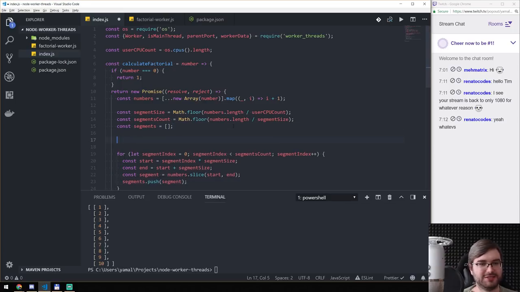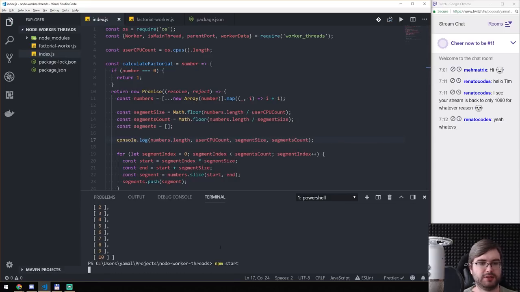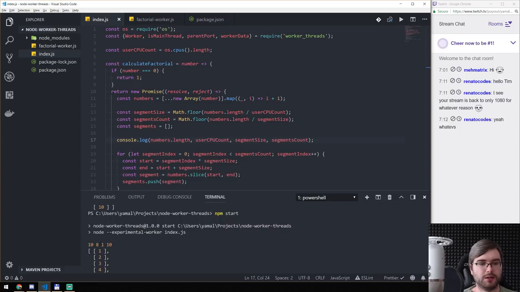Wait a second, what is happening? So we have numbers length, right? This is going to be 10 because we are passing 10 here for testing. We have user CPU count, which in this case should be 8. And we got segment size and segment count, right? So in theory, numbers, okay, I misspelled that. It's 1. That makes sense. And then 10, yeah, that also makes sense.